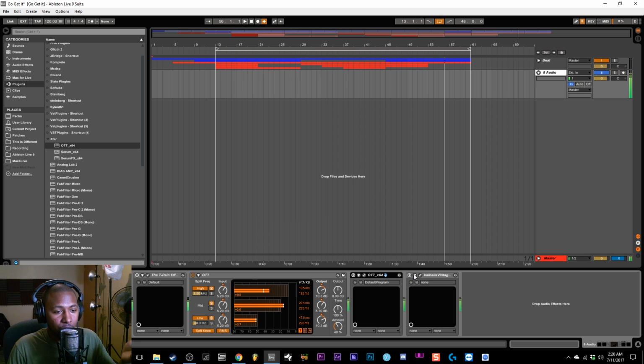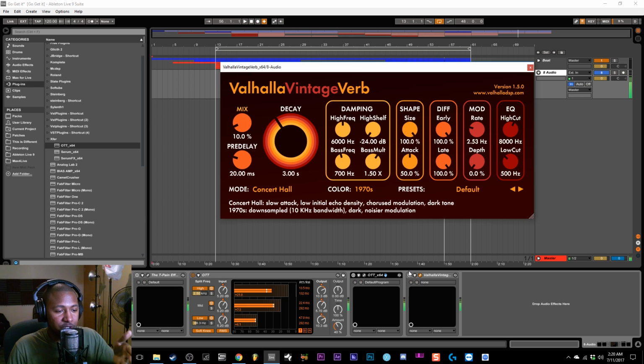I'm using the Valhalla Vintage Reverb because I've been playing around with it and it sounds lovely. But any reverb works. You want a nice decay, you want to cut some of the lows out of your vocals, and bring the mix down to taste. As you can hear, I like it like this or like this. Now you have the Oliver Francis vocal effect. Super simple. It's just auto-tune, OTT, and a little bit of reverb, and that's it.